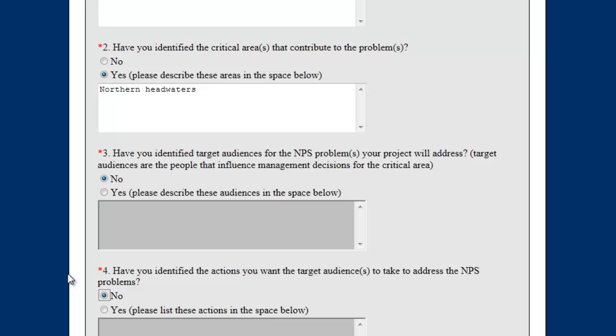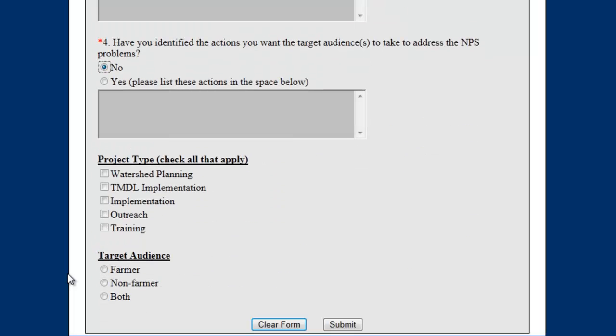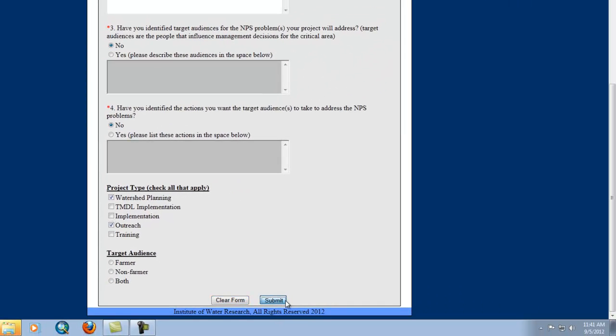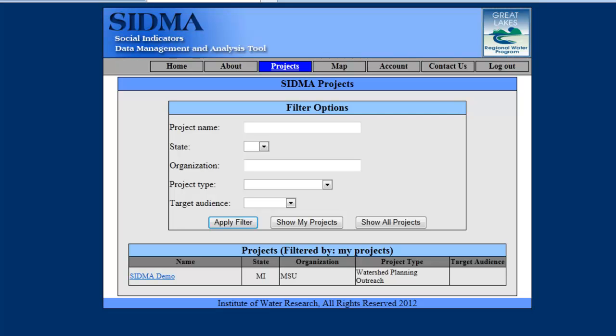Lastly, we can optionally describe the project type and target audience. With the form complete, we can click on the Submit button to save the project. We're then presented with a listing of our projects.